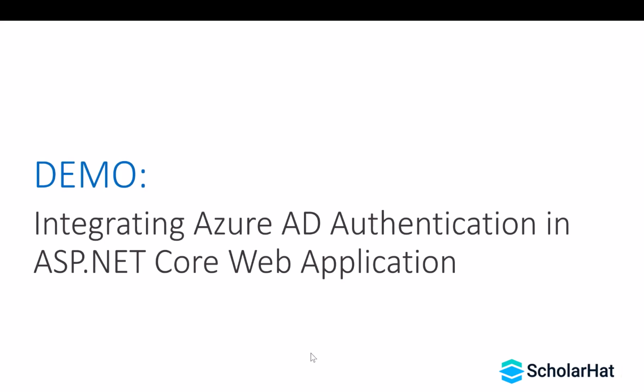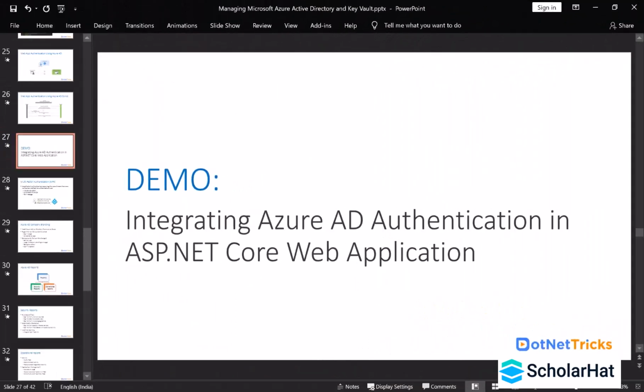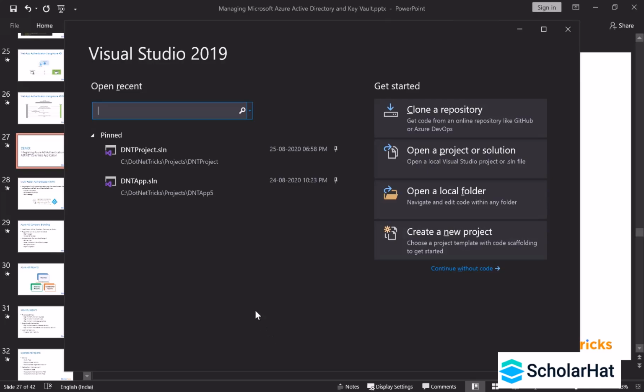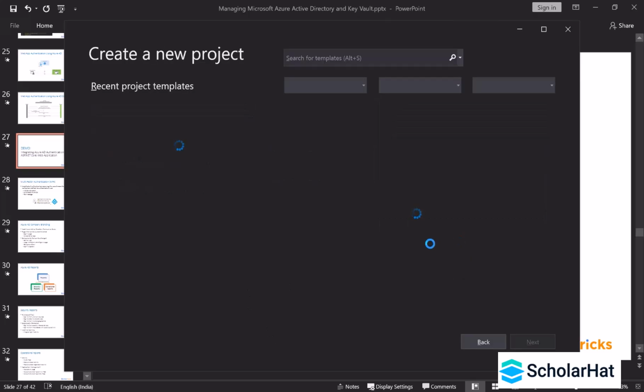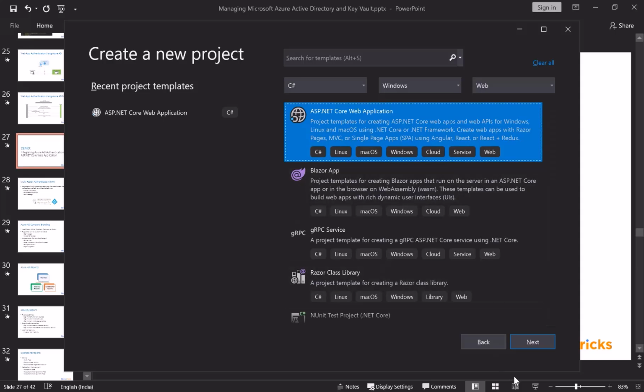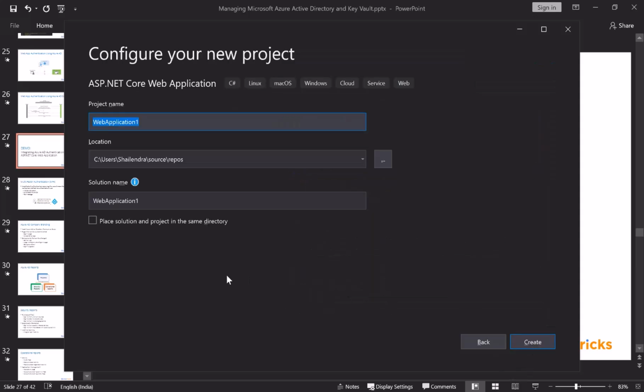For this, I'm using Visual Studio 2019. So let me open Visual Studio 2019, and now let's create a new project. I'm creating an ASP.NET Core web application. This is the template available. Now let's go to the next button and define a project name.